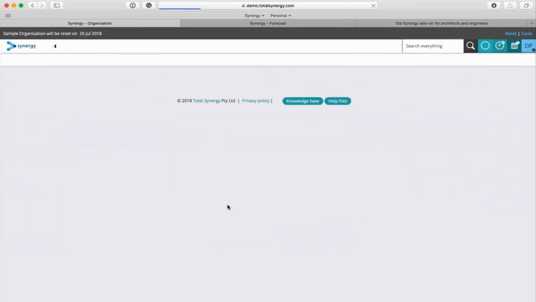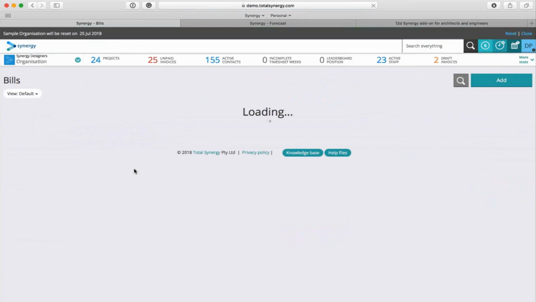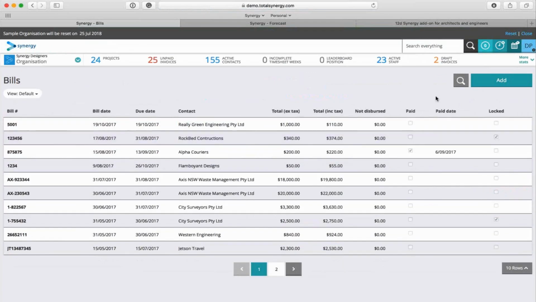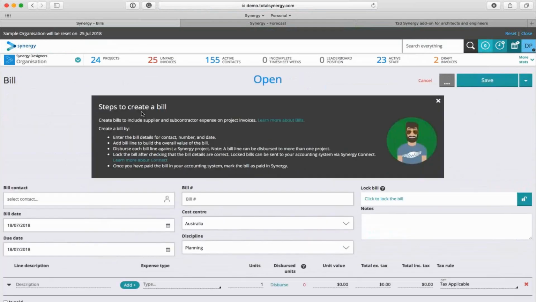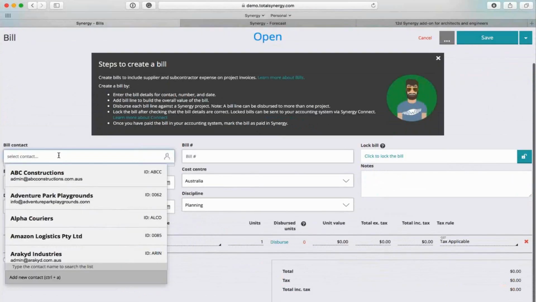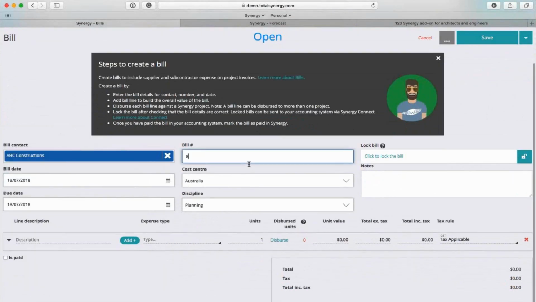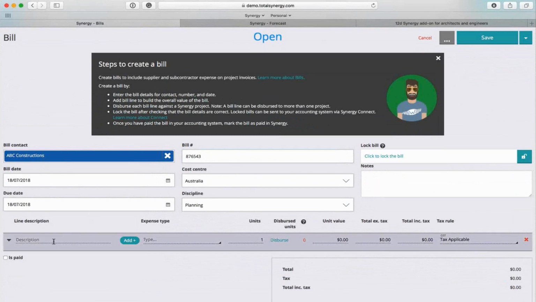Any bill that you receive for any work that you've subcontracted or that you have done on a particular project can also be entered into Synergy, and those bills also end up in your accounting package for payment, which is nice and handy. I'm going to add in a bill here. My bill contact who sent me this bill was ABC Constructions. Here's my bill number. And now I'm going to start adding in the line items of this particular bill.